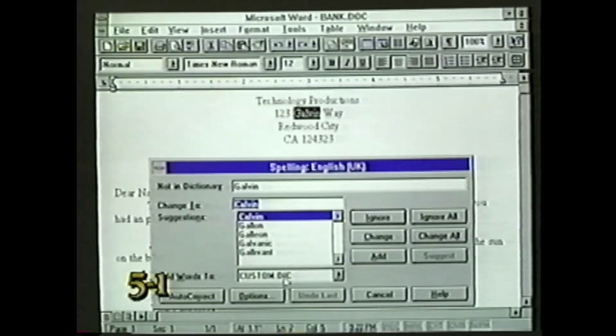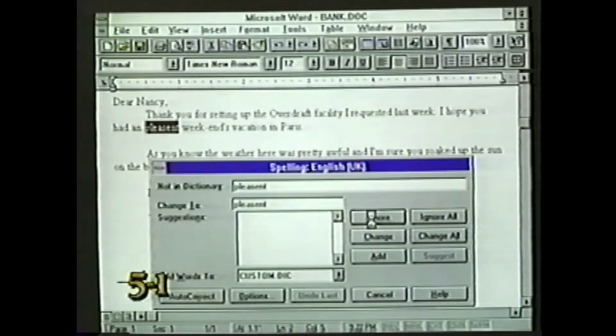Usually with place names, it does not understand. We can either change the place name, or add it to the dictionary, or ignore it. If we choose Ignore All, it will ignore all instances of that word or phrase throughout the whole document. Change All will modify all instances of that word or phrase throughout the document. We'll choose Ignore.